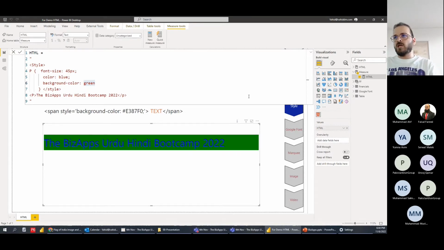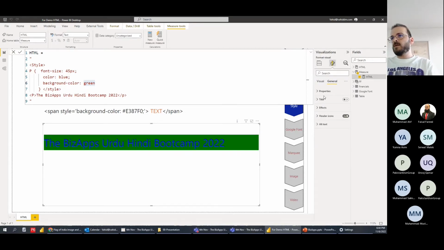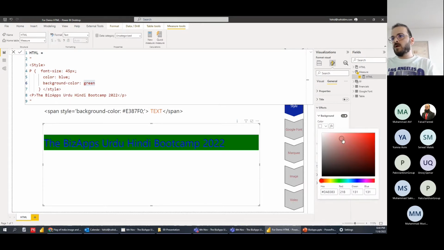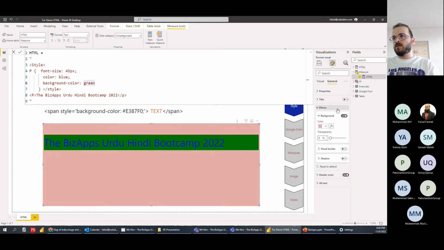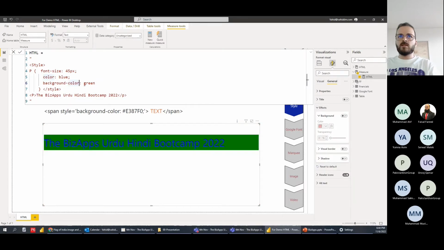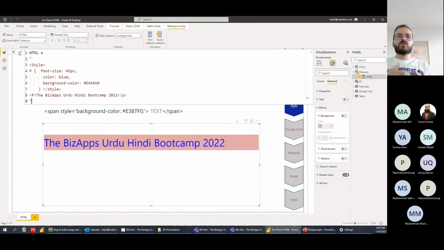For example, if I want to change the hex code here, I can find it here, just go to the effect, background, whatever you want. So I want to use this one here. I will copy this one, turn this off, and back here, rather than green, I will add this one. So that will change the color of the background to that one. Or I can use the RGB code or RGBA code. So those items are very important for us.